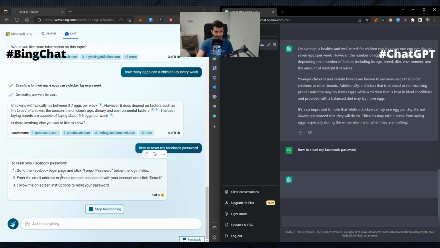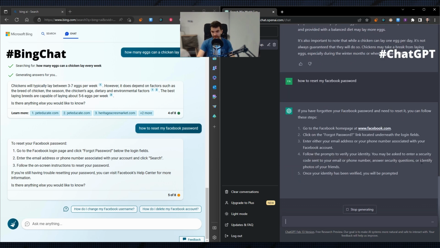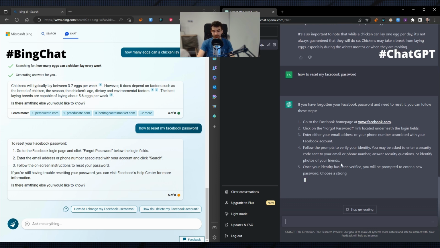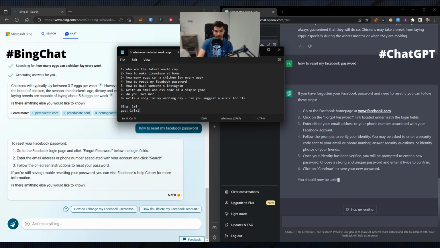Question 4: how to reset my Facebook password? Okay, go to the Facebook login page, click on forgot password below the login, enter email address or phone number, search, follow the on-screen instructions. Let's see here. Okay, here it's going a little bit slow. Oh, okay, this is more detailed. Still, ChatGPT here is going into more detail and I don't want to wait, so I will give this one to ChatGPT definitely.